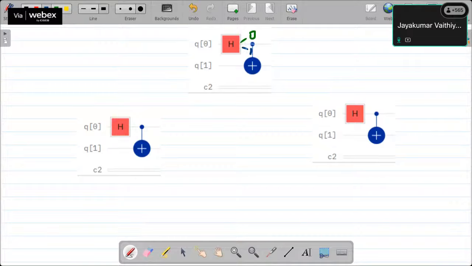So case 1: if Hadamard produces 0. What happens if it produces 0? There is no power supply, so power will not come down. So this NOT gate is inactive. We are starting from 0, so here you'll get state 0 as well as state 0. We started with state 0.